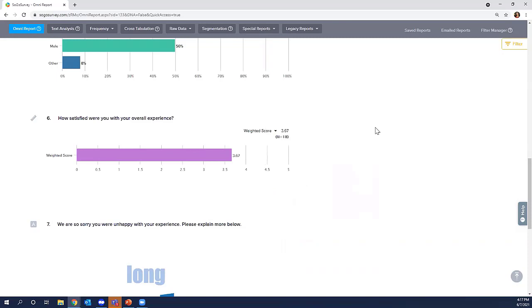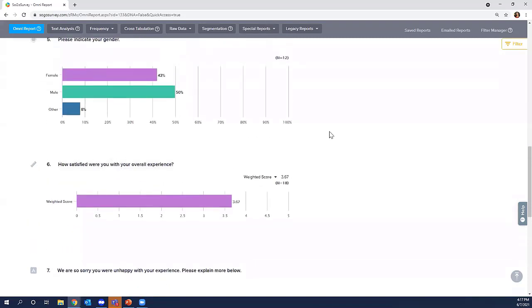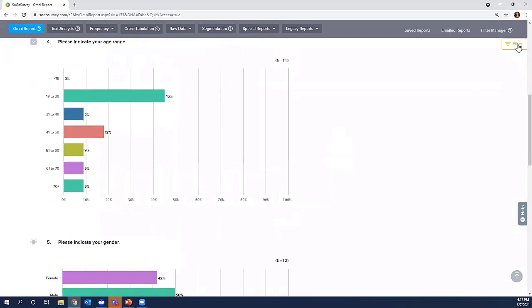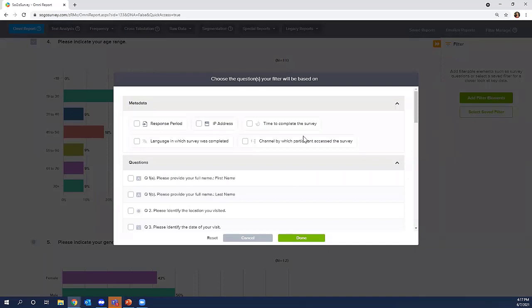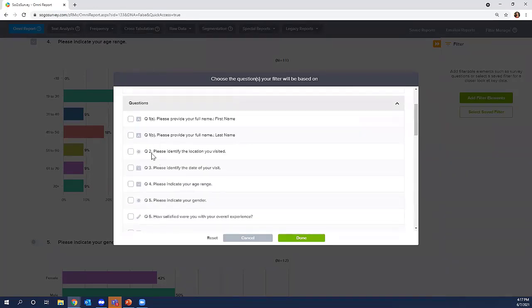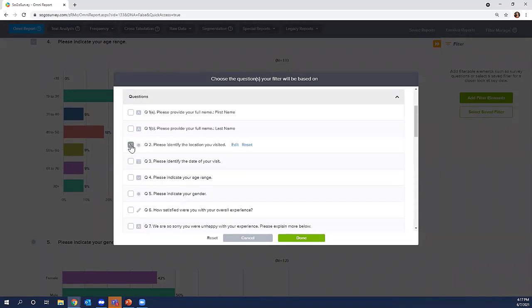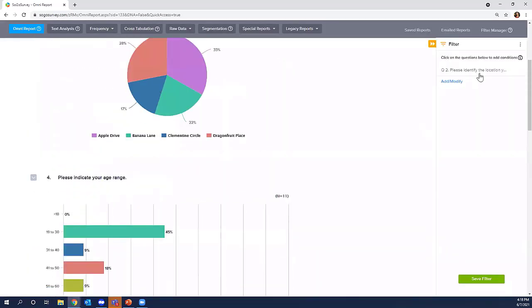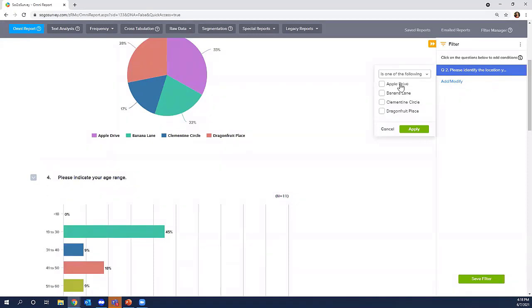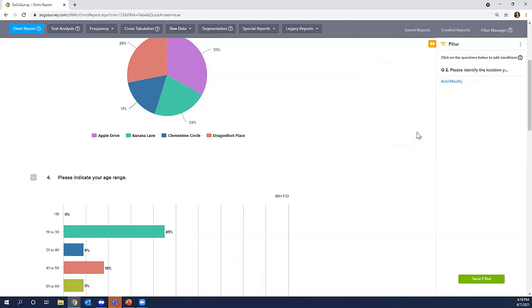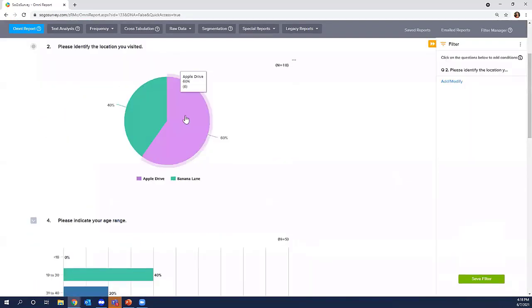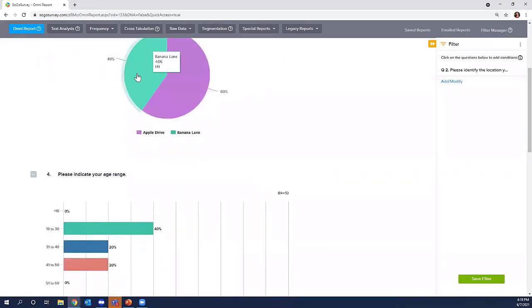You can also apply filters and segmentation within the Omni report. So I'll show you a filter on the side here. You can add different filters. So if I wanted to filter by response period, meaning I set a certain response period and say I only want to see responses from May 1st to May 15th, I could do that. I can also filter by the questions that I have. So say I only want to see people who visited a certain location. So I can say it is one of the following. Let's say I only want to see Apple Drive and Banana Lane locations. So now my entire report is just showing people who visited Apple Lane or Banana Drive.